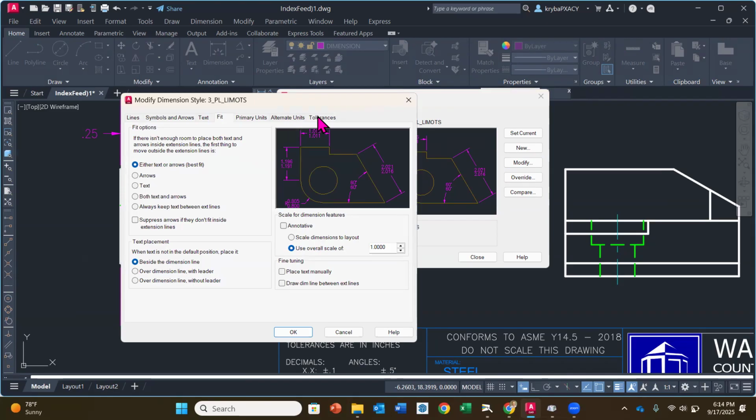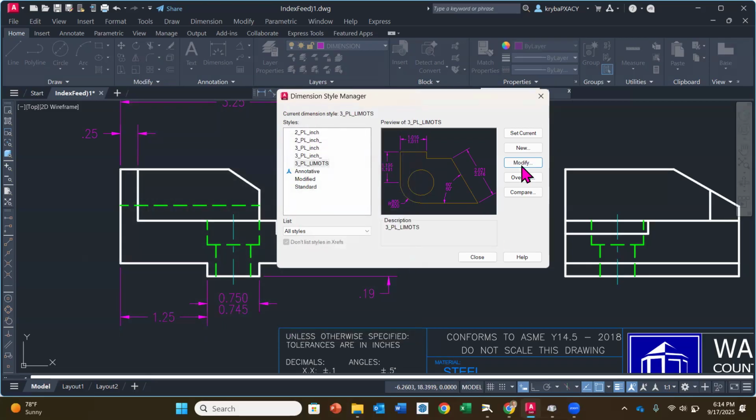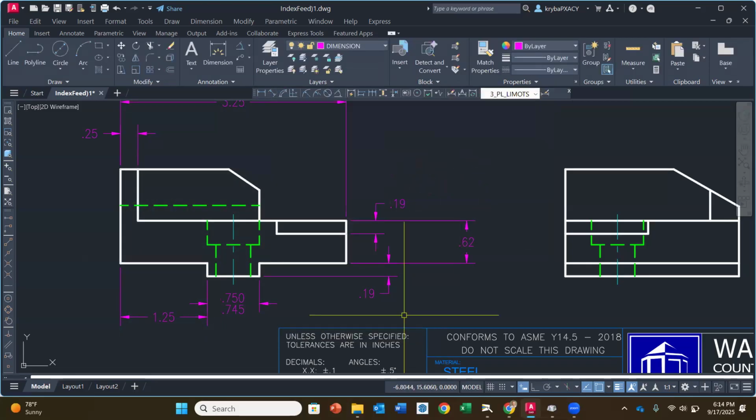And what we need to do is, was it in tolerances? Yeah. So if we go to that tolerances tab again, we just have to zero suppress the leading 0, and that's it. And it's down here on that one. And then we're going to hit okay, and we're going to say set current and close. And now notice that leading 0 disappeared.